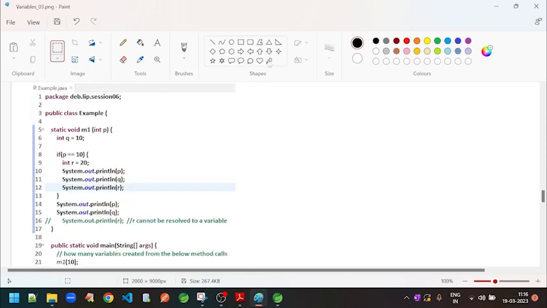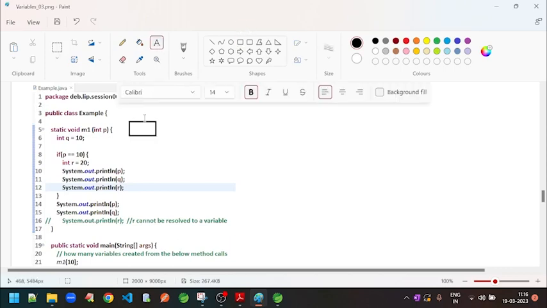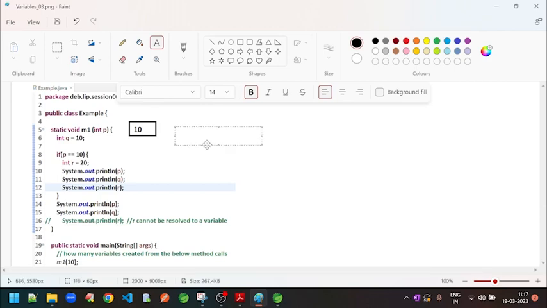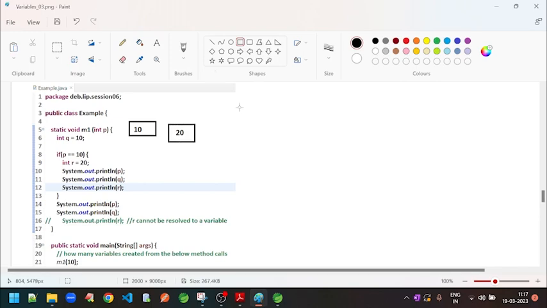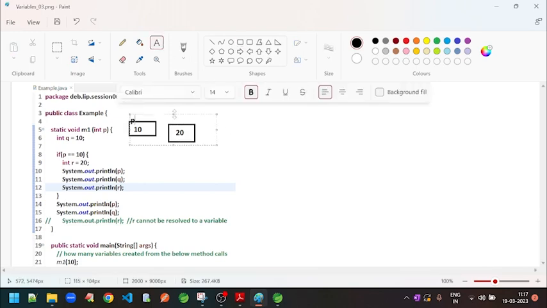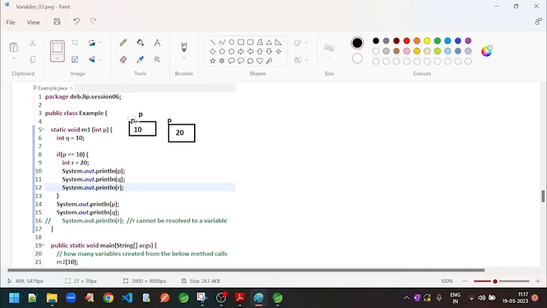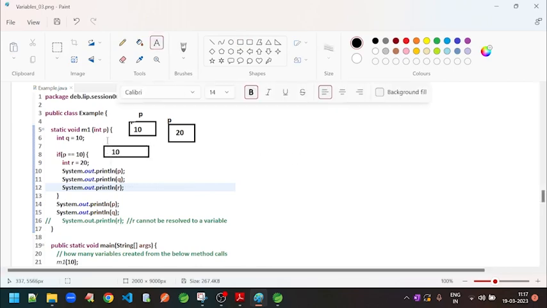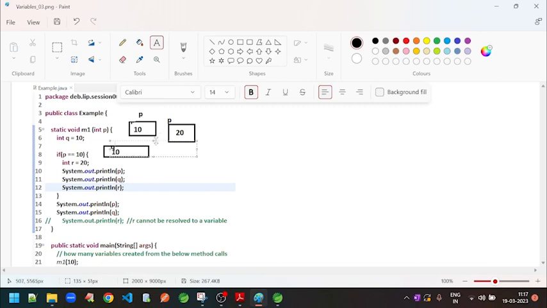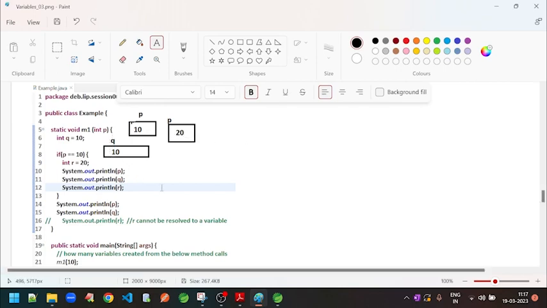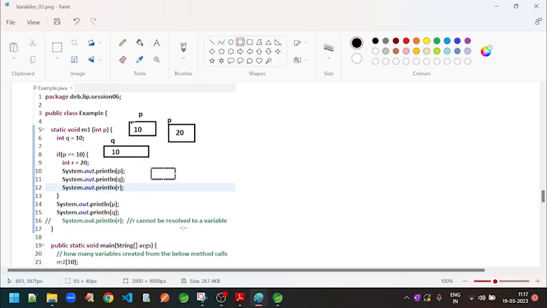This is the program. Practice it with the example as I have shown. At first, P will be created with 10, then again P will be created with 20. You create it in your notebook. Q will always be created. And R will be created only when the if condition is executed.